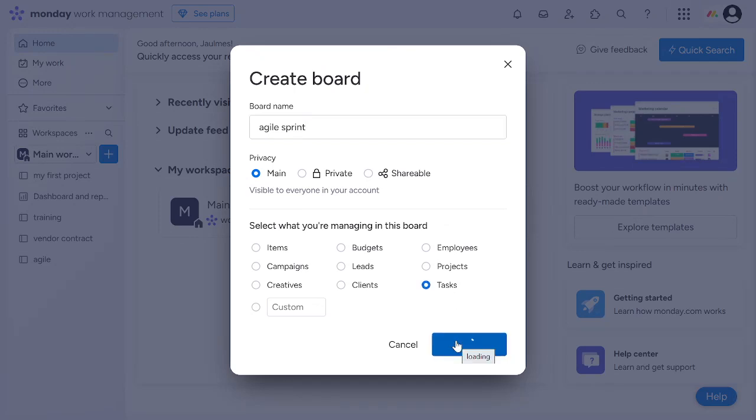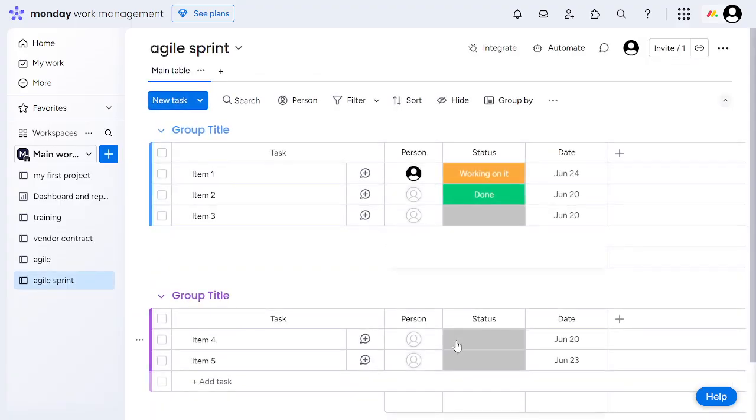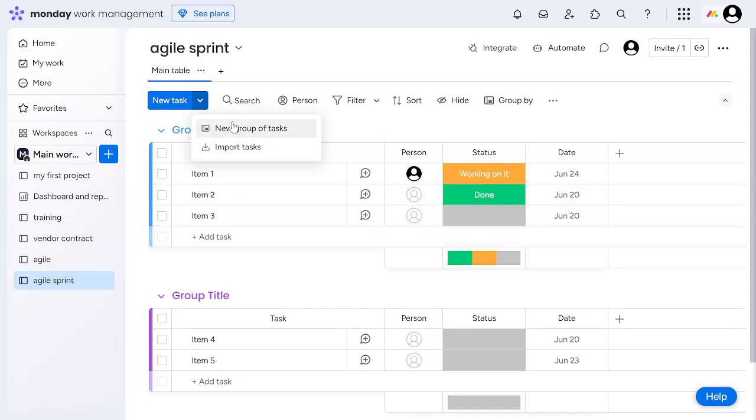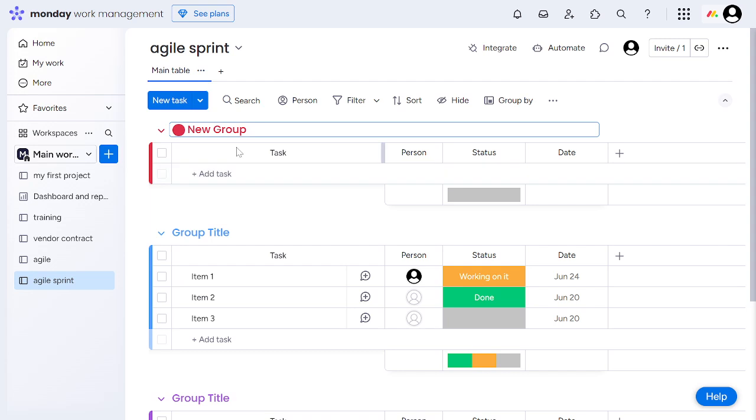It's crucial to have a well-organized board as it gives a clear visual overview of the project's progress and helps manage tasks efficiently. Now that we've done that, let's add our group of tasks. These groups can represent your sprint weeks or various project stages. Click on New Group and name it as per your preference. Grouping tasks ensures that related tasks are bundled together, making it easier to track and manage.